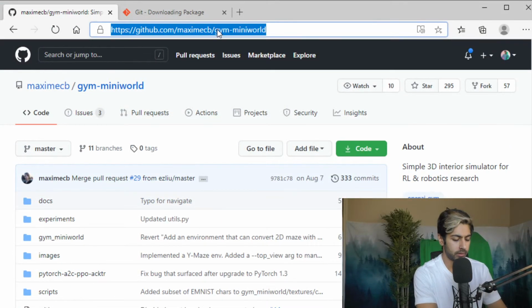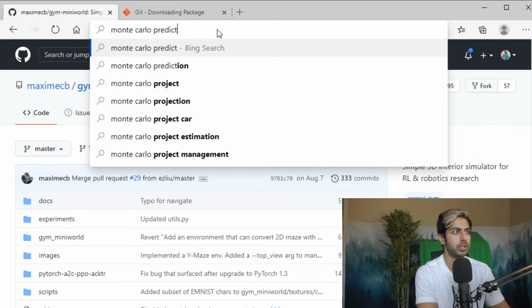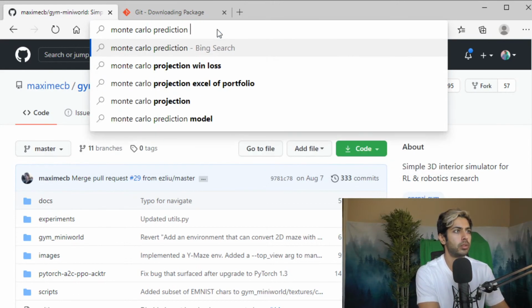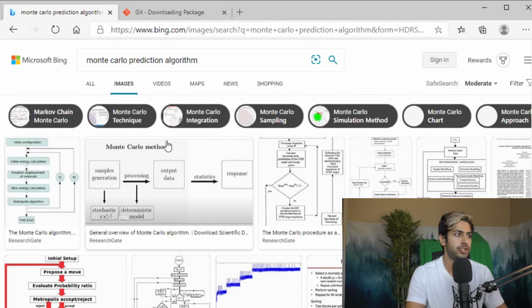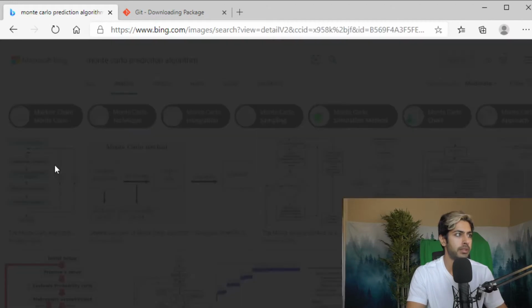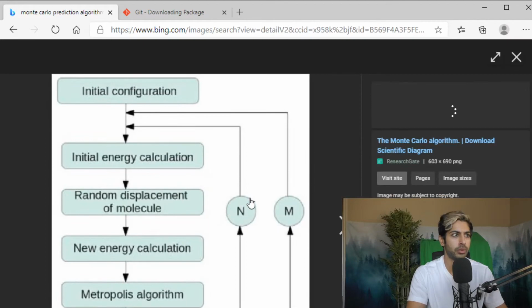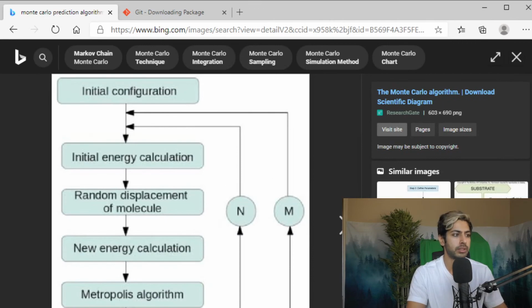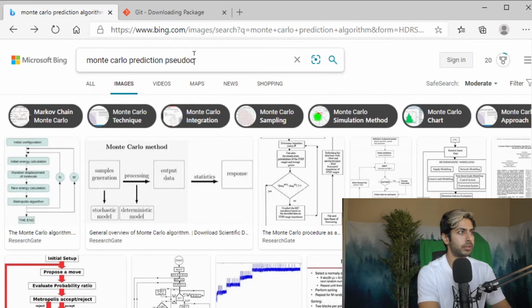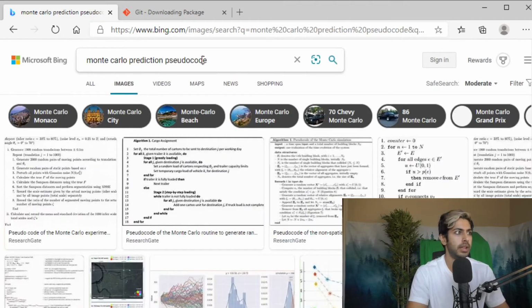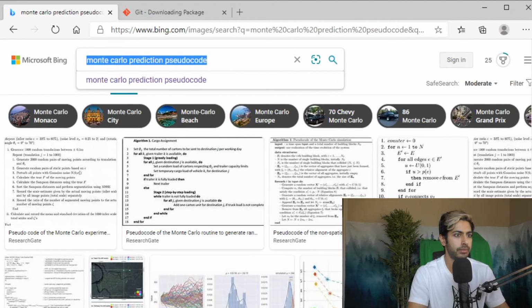It's called the Monte Carlo prediction formula, or algorithm. That's going to help us write the algorithm. Because I know, generally it's random, and images are almost always better explanation tools than words, at least for me, I'm a very visual learner. So no, not algorithm, pseudocode. That's what we're looking for, pseudocode. And Bing is fine.